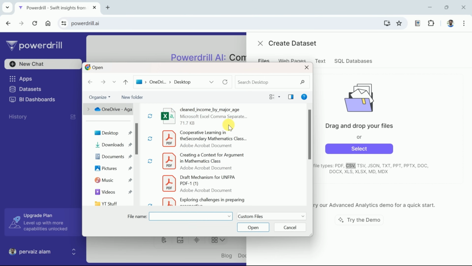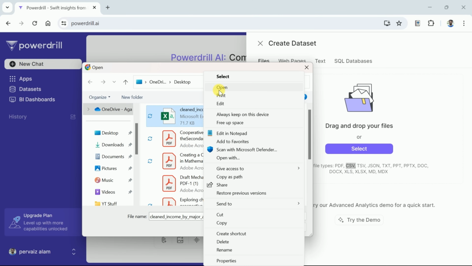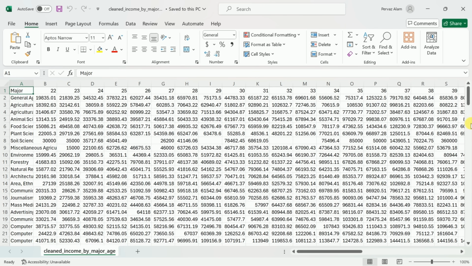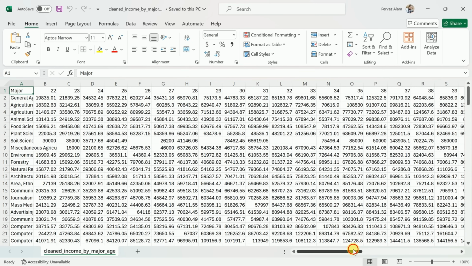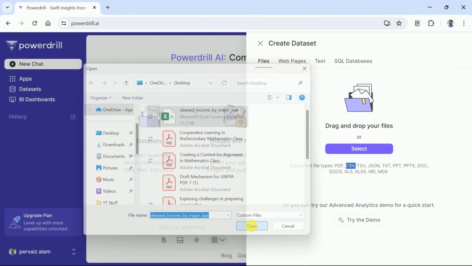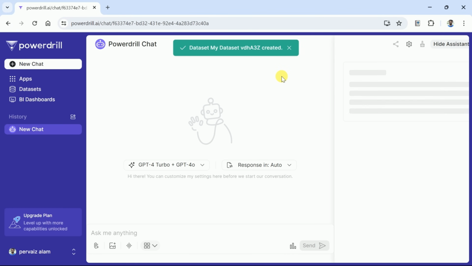As we have existing data, let us open it, and you can see it's a quite large data set that talks about various majors and their income for different age groups. So we will use this data to analyze and see the potential of PowerDrill AI. You can see the file has uploaded and is ready to analyze the data.